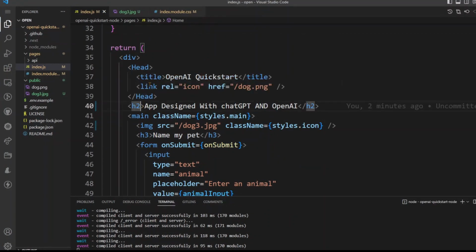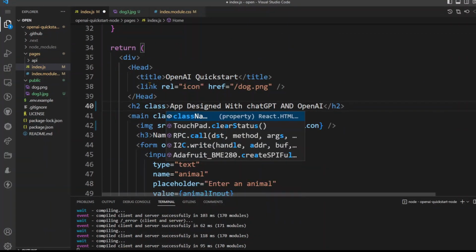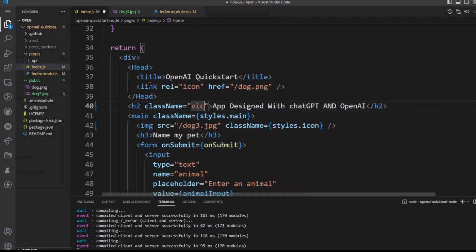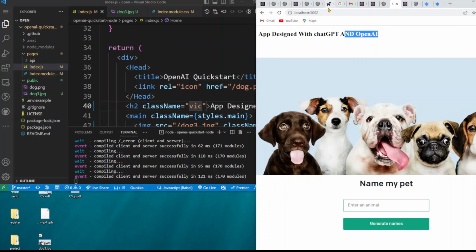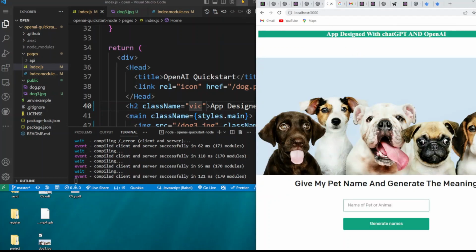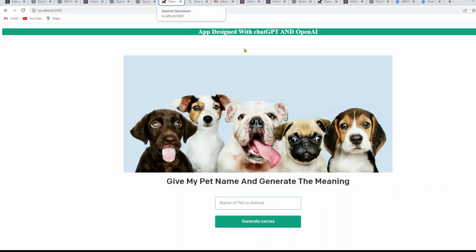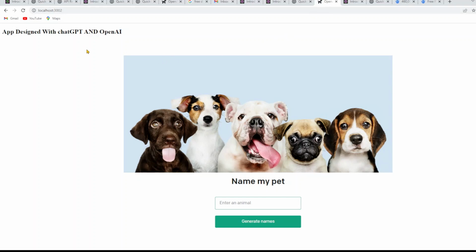So here, class name. Let's call it Vic. I added this code to make the site good and make it appear nice. Let me use CSS so that this letter will appear the same way as this. So we need CSS to design this place, in order to make this look better.